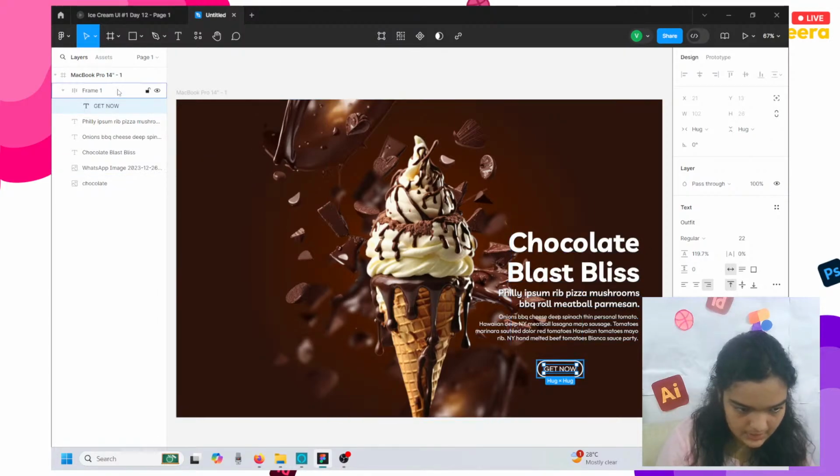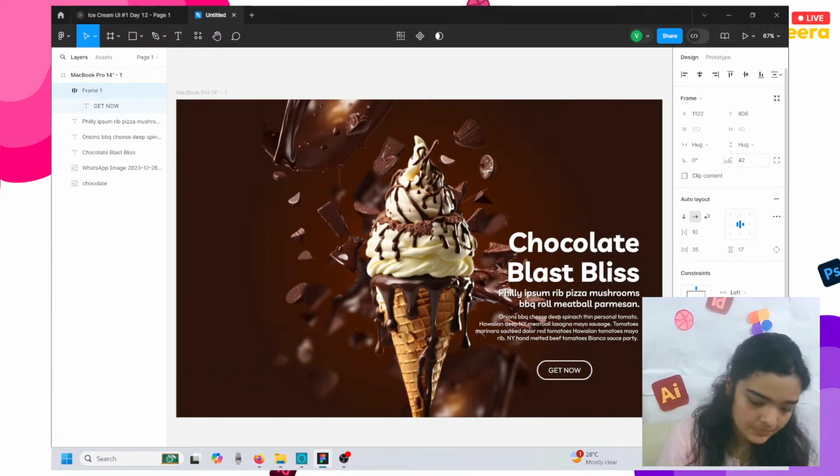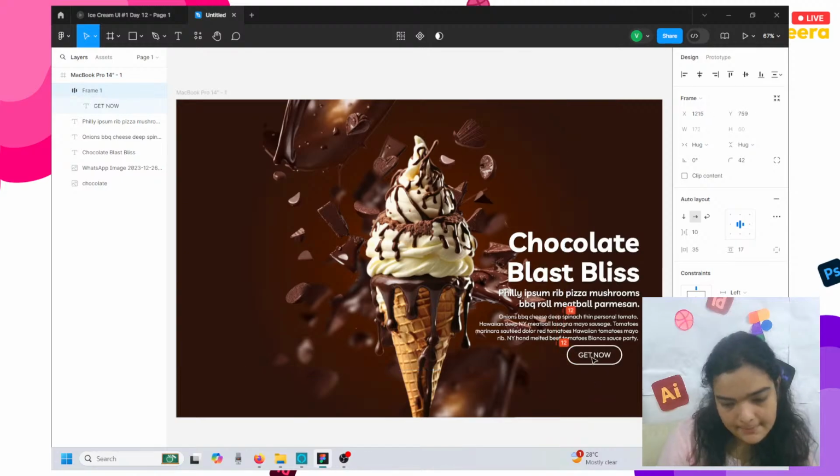We'll again go back to our frame because this lets us adjust our auto layout, which is why we're getting this beautiful button. Increase the border radius, place it right here. This is again a beautiful kind of button.